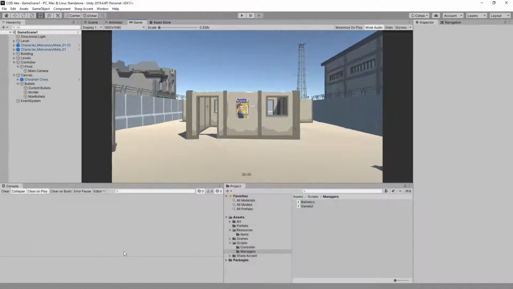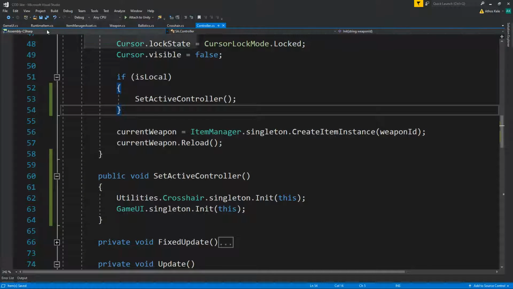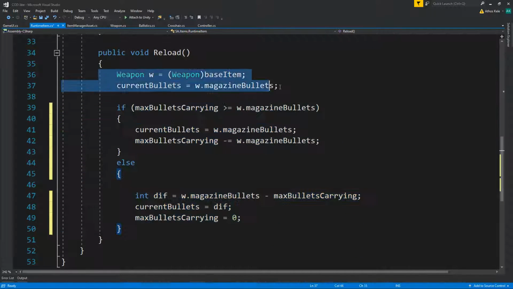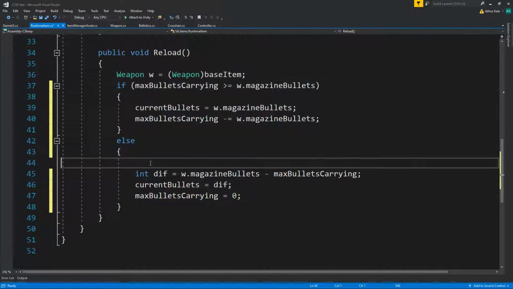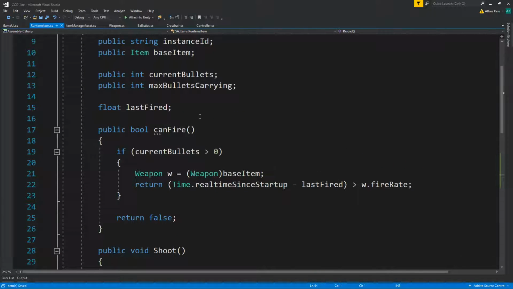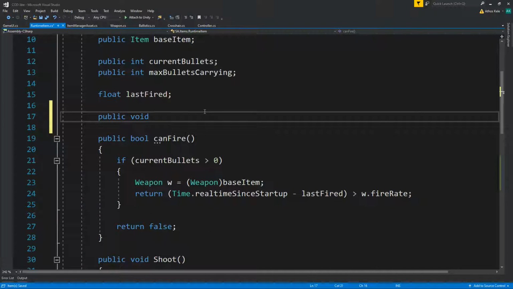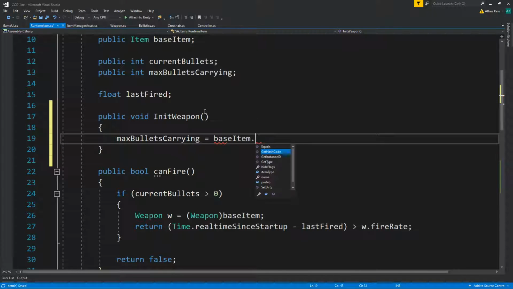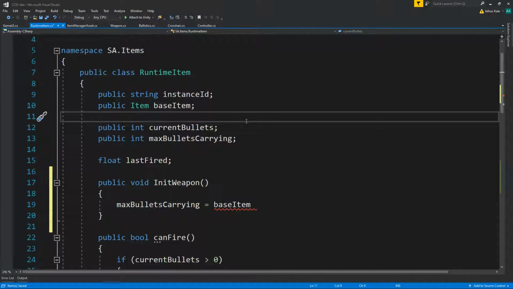Okay, we do not update the maximum bullets we have right now. So let's do this here. We're going to remove this then, so we can use all of that. Then can fire. Let's do an init, public void init weapon, and that will start with just saying maximum bullets carrying base item dot max bullets. Yeah, we need to cast this as a weapon again. So here's the thing.